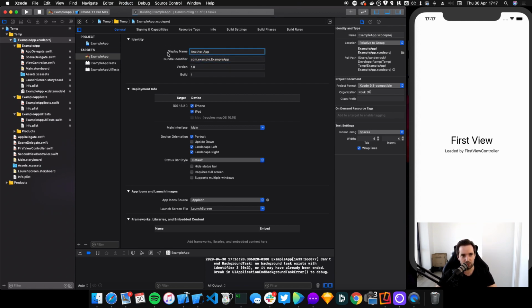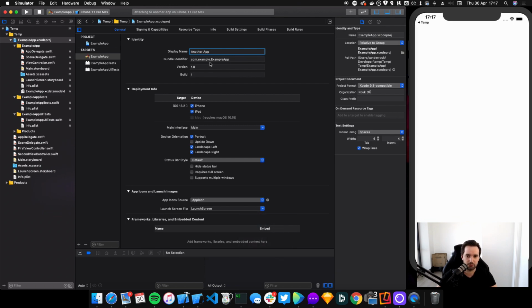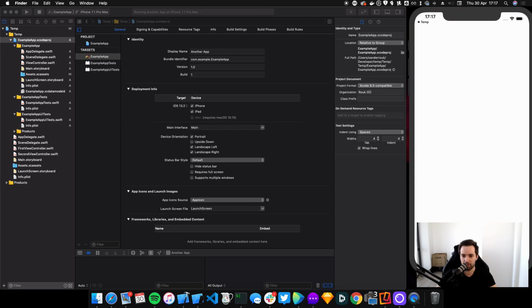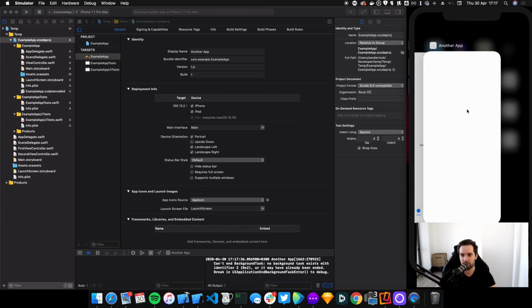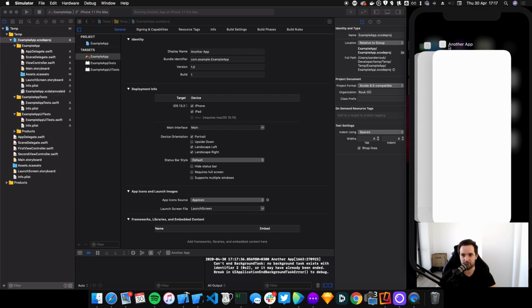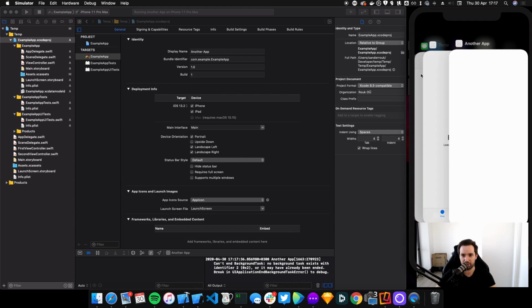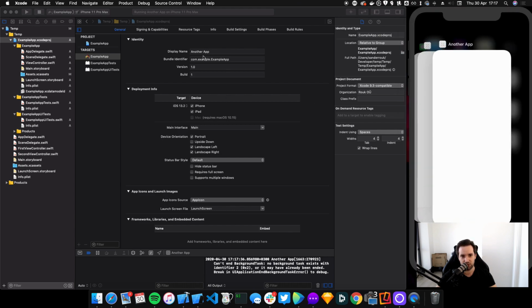So if we run this now, we can see that the app name on the iOS screen does change to another app, or if we move it here, we can see it in the app switcher, it's also another app or temp app. So yeah, that would change it.